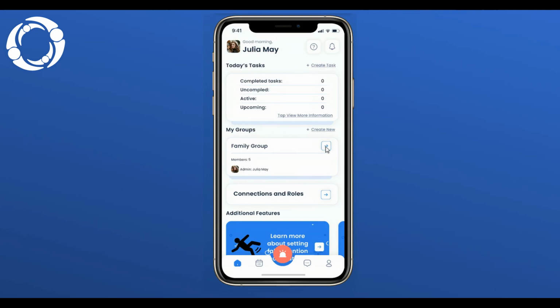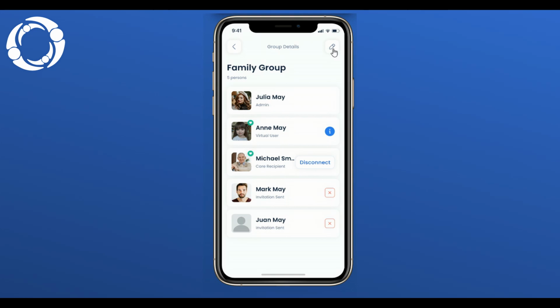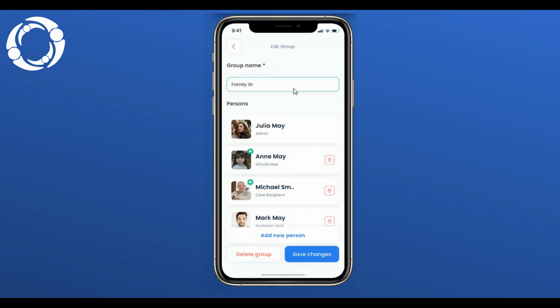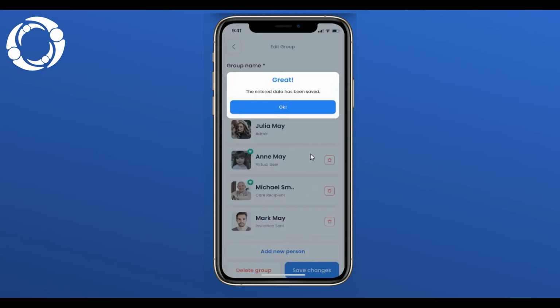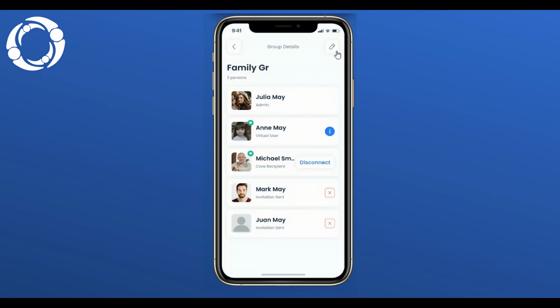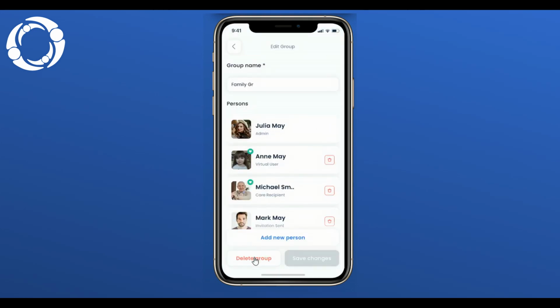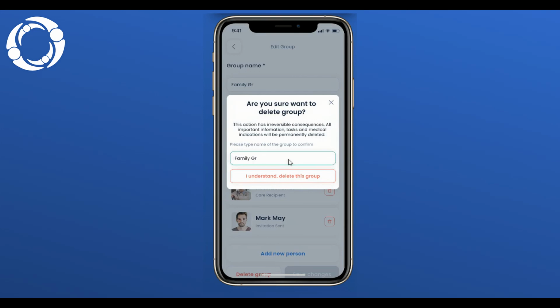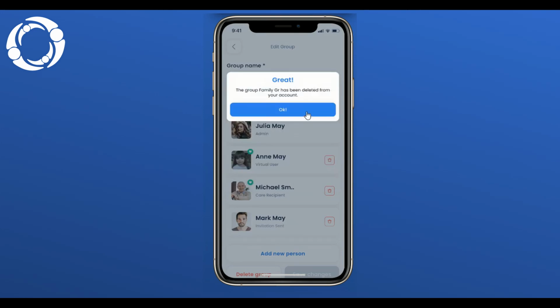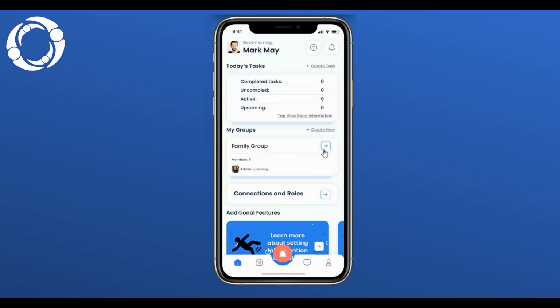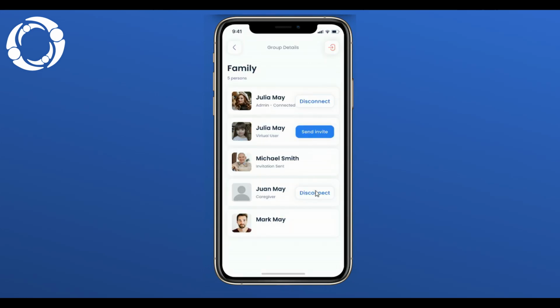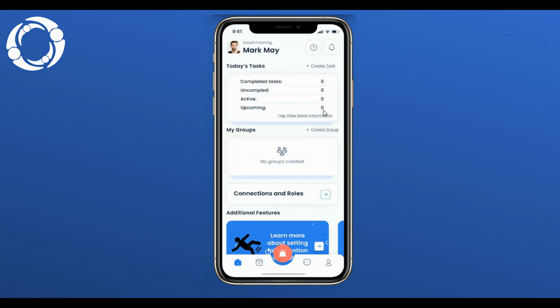To edit the group name, go to the Group Edit section, change the name in the name field, and select the Save Changes button. To delete a group, go to Edit Group, tap Delete Group, enter the name in the field, and select the I understand, delete this group button. If you belong to a group, you can only manage relationships with existing group members, send a connection invitation or delete an existing connection or leave the group. Enter the group you belong to and tap Leave group, confirming the Leave group.